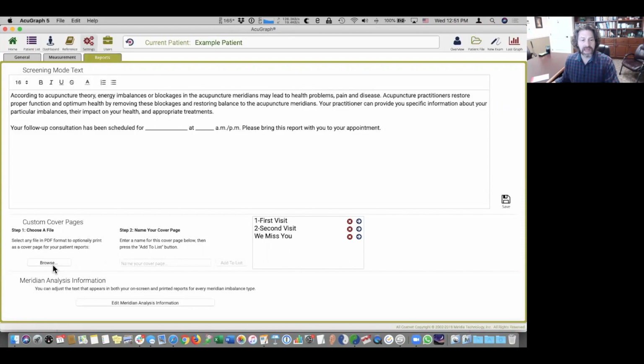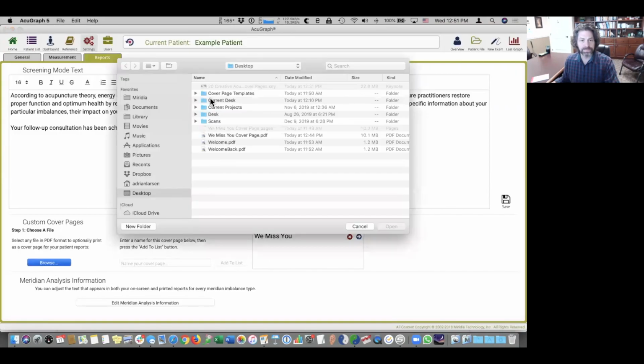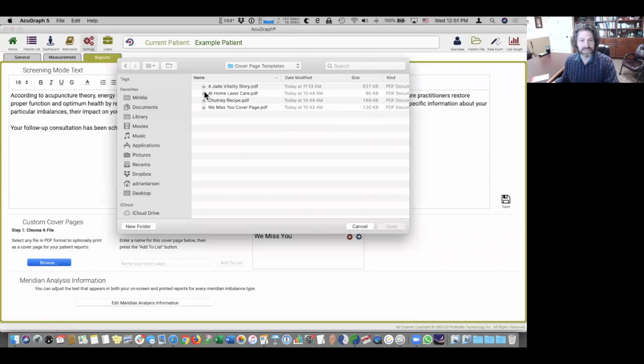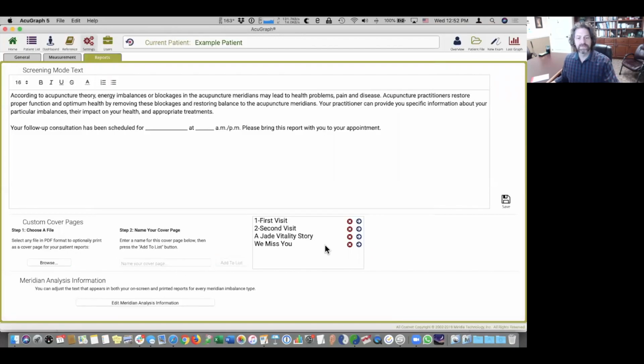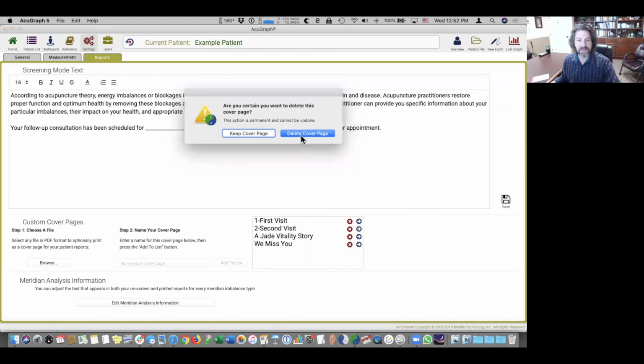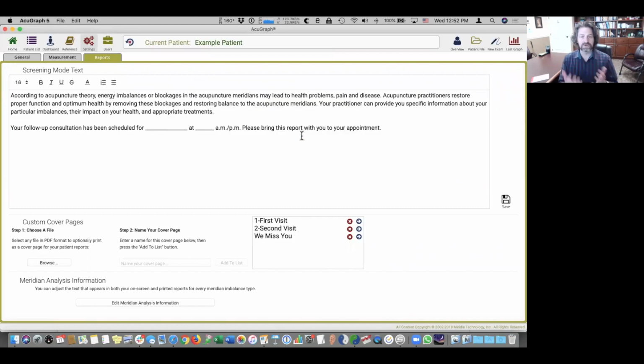And I can manage that list. For example, I've got some cover page templates here. I can go ahead and add another one. Very quick and easy. I can also delete. So you hit the X button and you can remove cover pages. If you have a cover page in there and it's old and you want to change it, delete it and upload a new version of it, totally fine. Then click here, delete cover page, remove from the list.